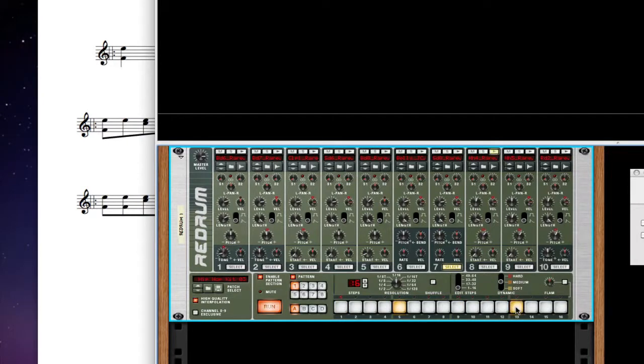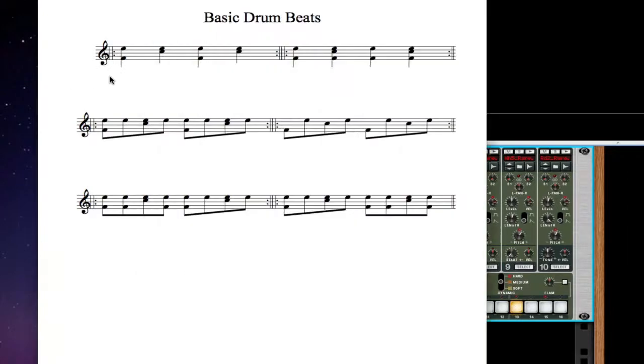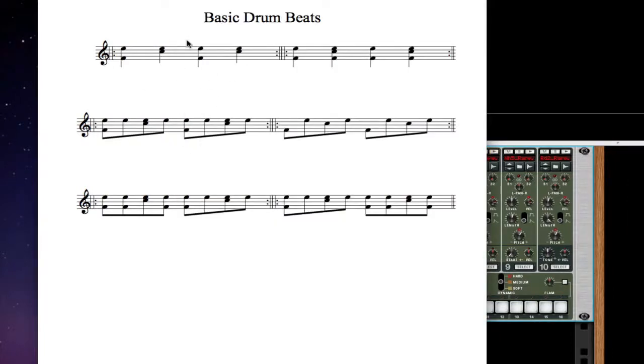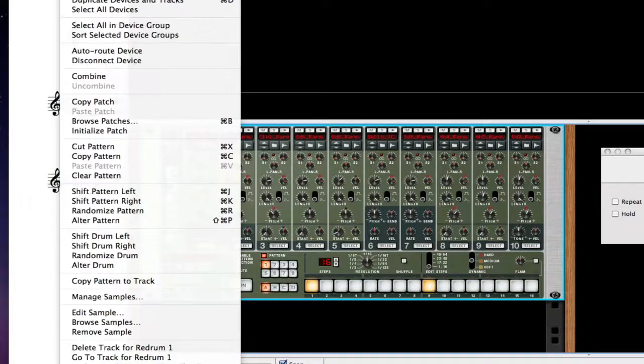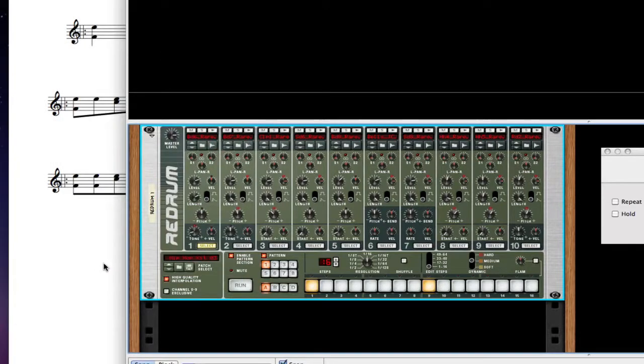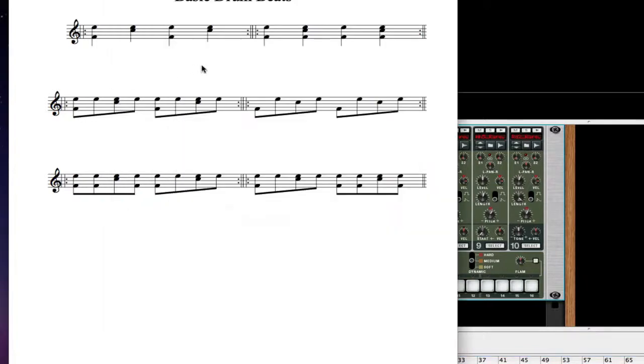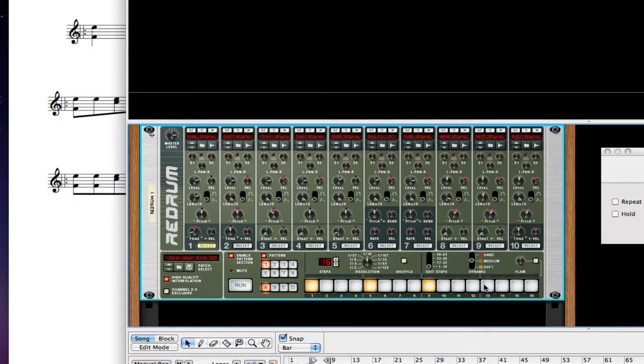1, 2, 3, 4. The kicks are lined up with the hi-hat on 1 and 3. Look back at our standard notation, follow along. That's our first drum beat. Just super basic. But let's copy it to track so it shows up down here on the sequencer. We'll move the left and right. The pattern will go wherever your left and right are positioned.